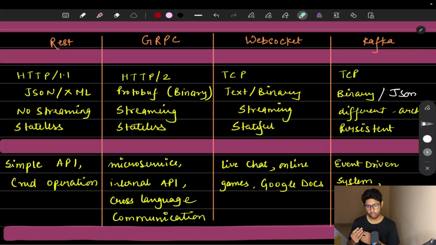Suppose user 2 puts the phone down and is not messaging, still the connection is present right now. The connection didn't break. There is also a thing in WebSocket where you can keep a connection open for 10 minutes, something like that. This is what WebSockets provide. They are maintaining a stateful connection. gRPC is maintaining a stateless connection.